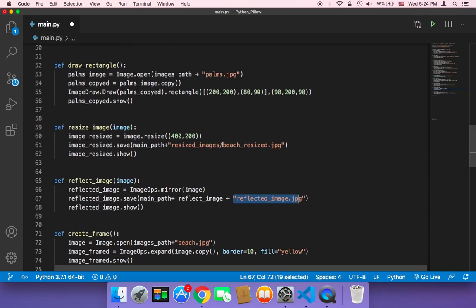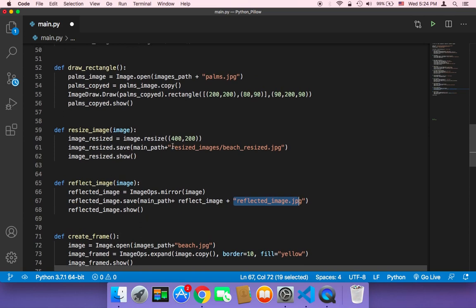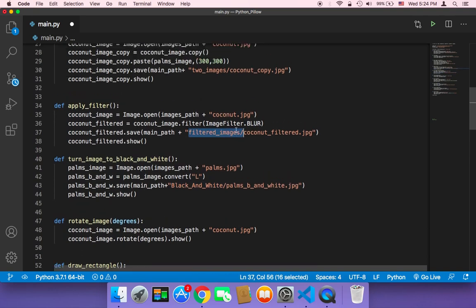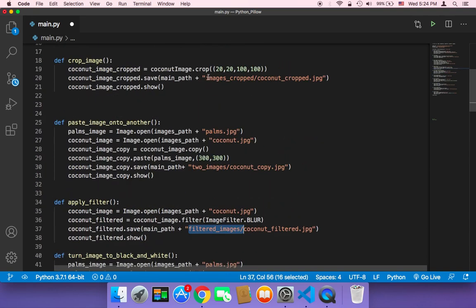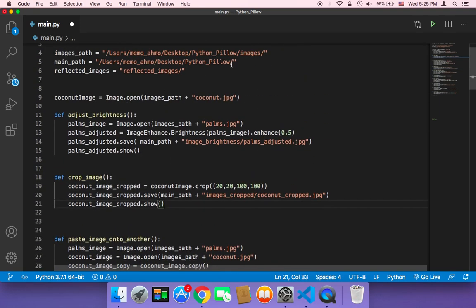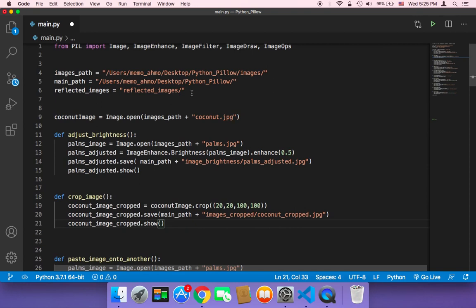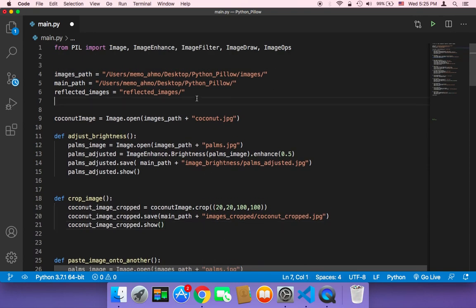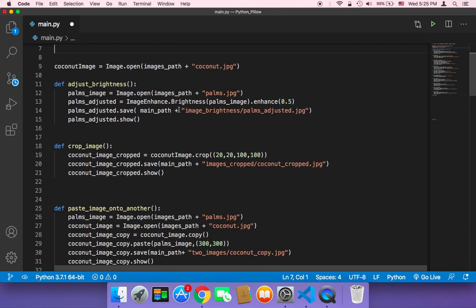It's better to do that with other folders as well, with the black and white, the filtered image or images, the two images, and also the images cropped, all of these folders. I'm going to leave this to you to create all of these. It's better to store all of these in variables, instead of just hard coding them and passing them like this.